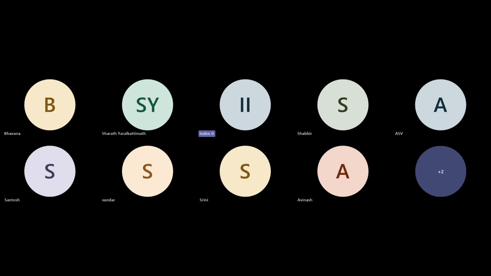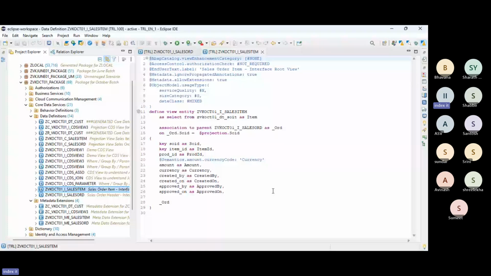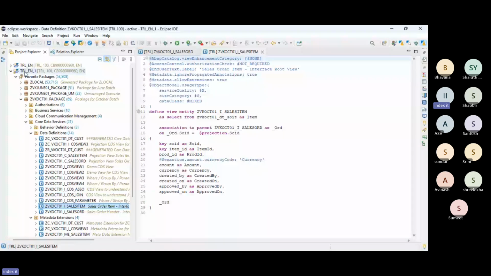Okay, so now I hope you should be able to see my Eclipse screen. This is TRL EN underscore one or EN, whatever you are seeing. These are my trial accounts on SAP BTP. It is not connected to any backend S4 HANA system. There is SAP GUI, but there is no SAP S4 HANA backend system connected to this. I have created an account on SAP BTP, which is on the cloud. I am using Eclipse as an interface to connect to my SAP BTP account.